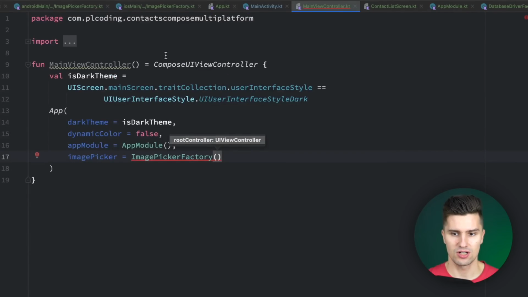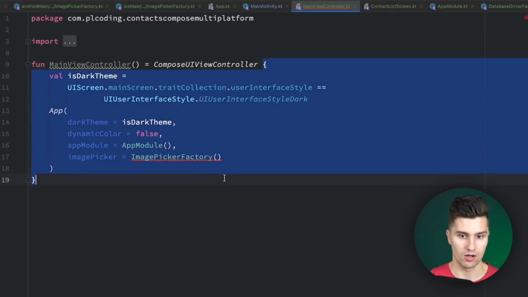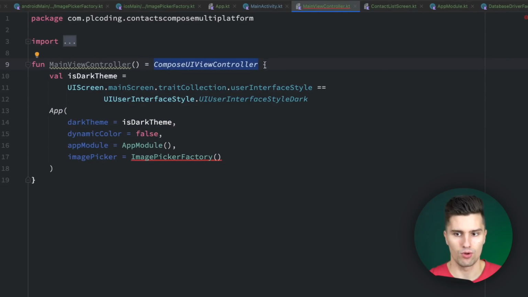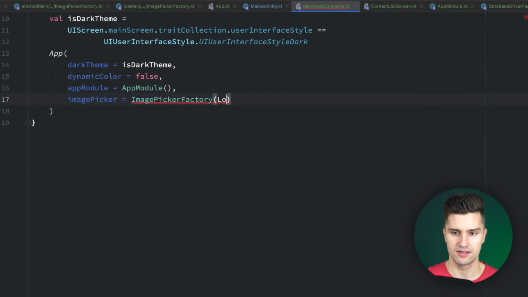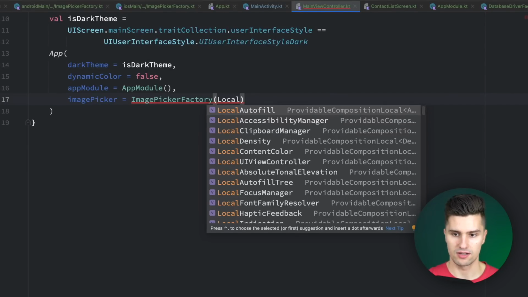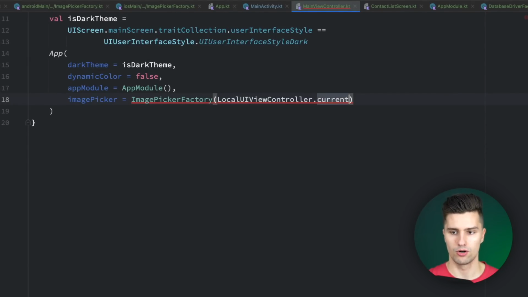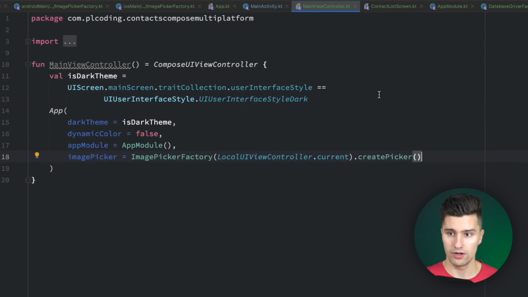Since it's actually this kind of controller here, but inside of this composable context here, we don't have a real reference to this controller since we create that with that composable context. But luckily, JetBrains thought of that, and there is also composition local. So we can say local UI view controller.current to get the view controller. And then we call create picker. And that is it for our image picking functionality.